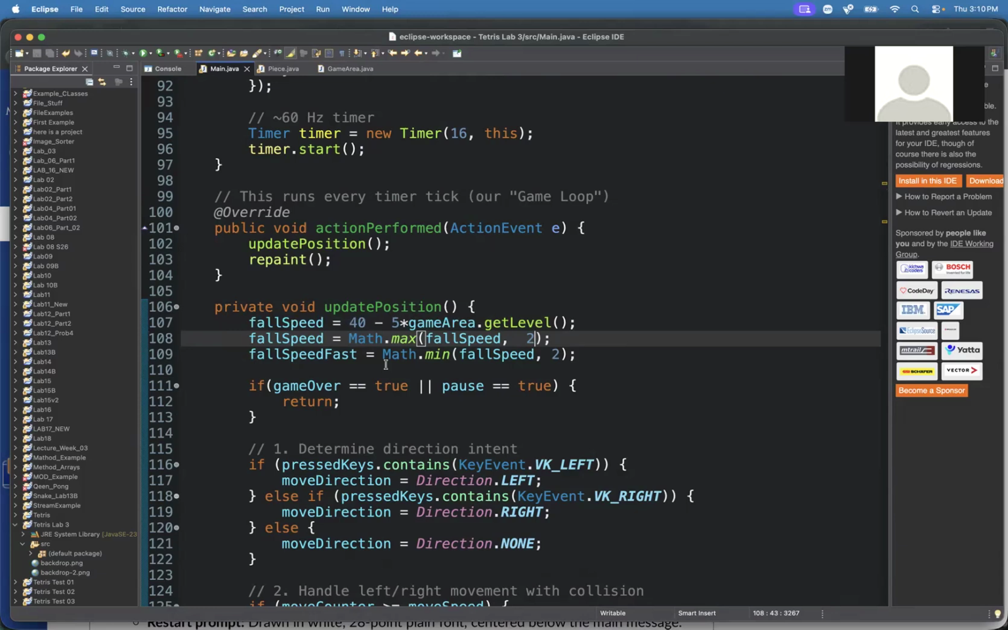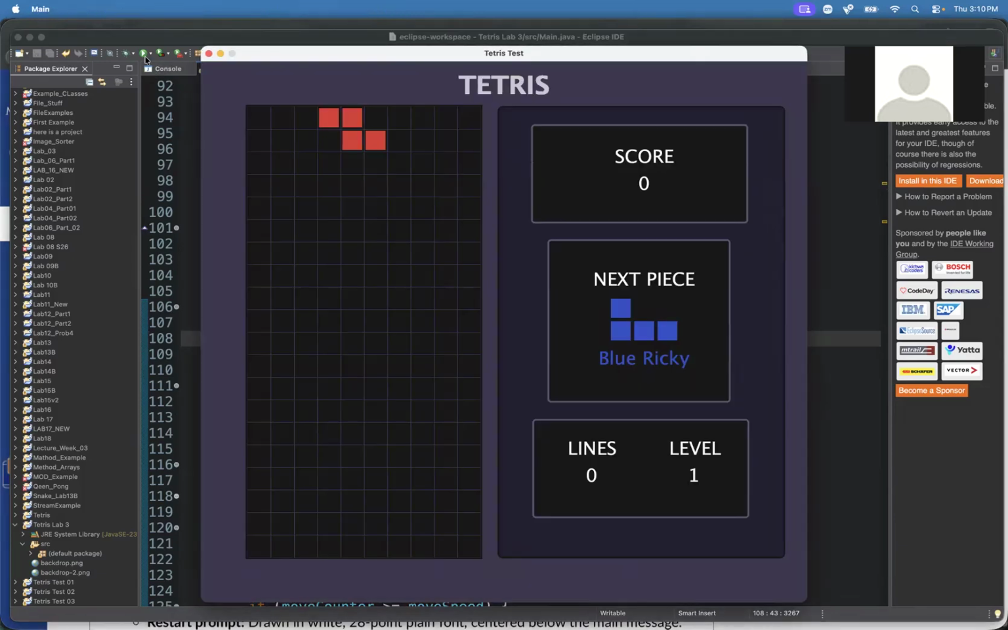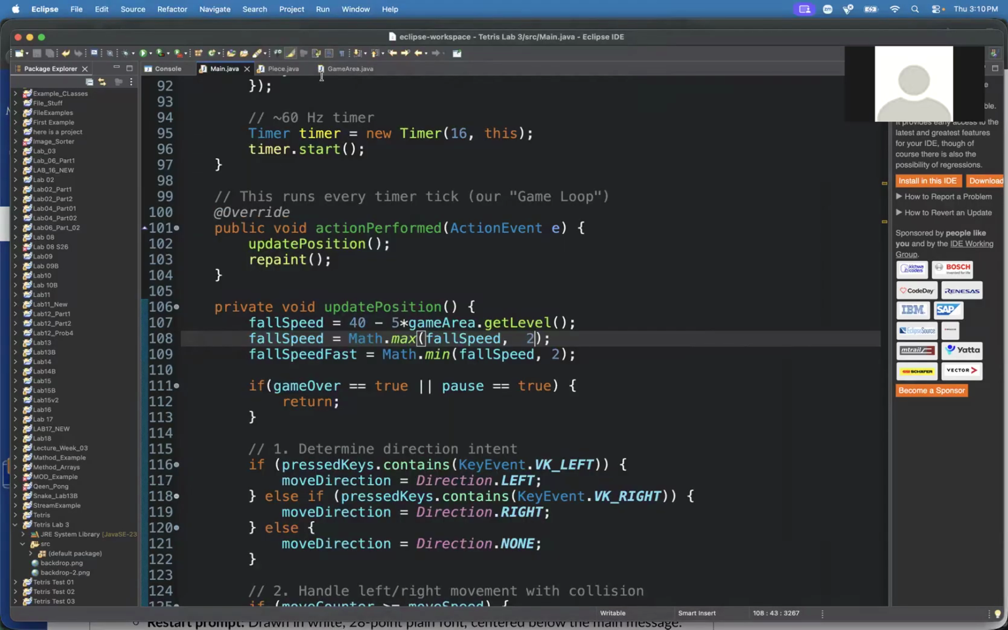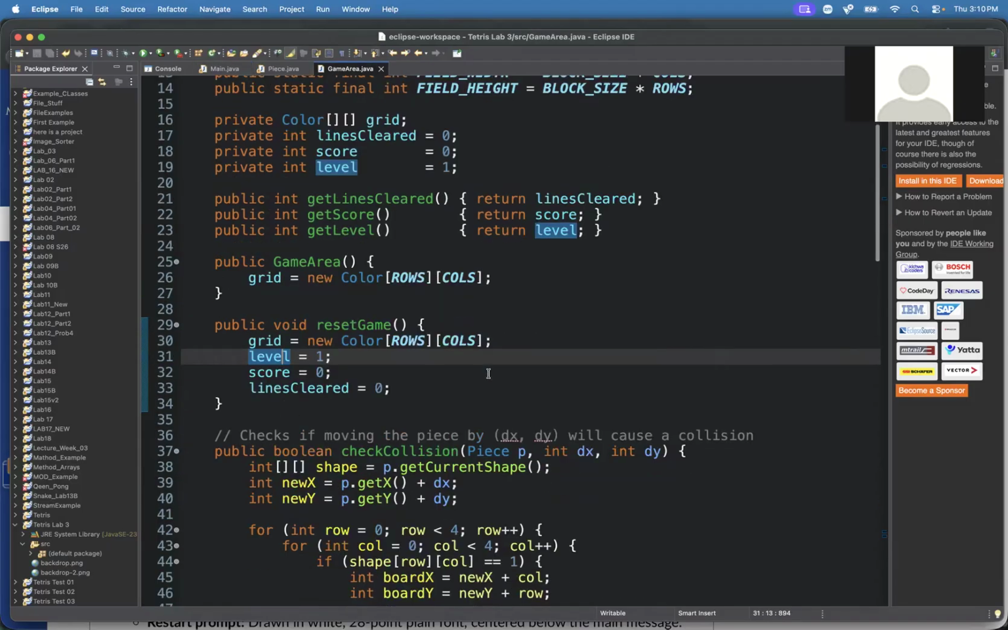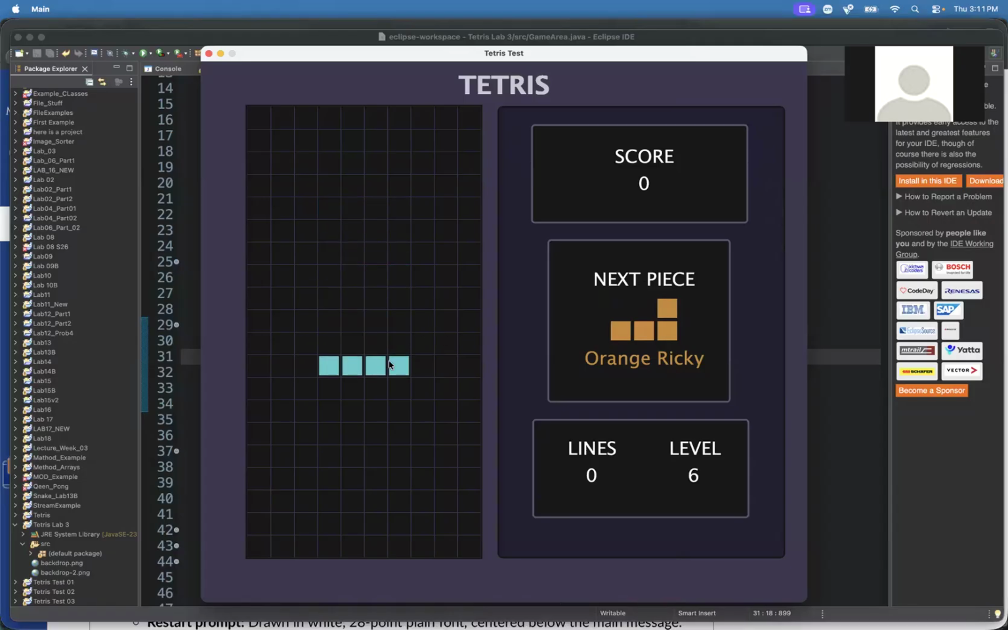It's hard to show you this, but basically what this would be doing is if we can clear 10 lines, then actually look at this and kind of memorize how fast it's going. Did you do it? If you go to the game area, right, and we make a new game, what if we were to make the starting level 6? And I'll make the starting level 6 here. So if you do this and we run it, hopefully you see that this is significantly faster, right?